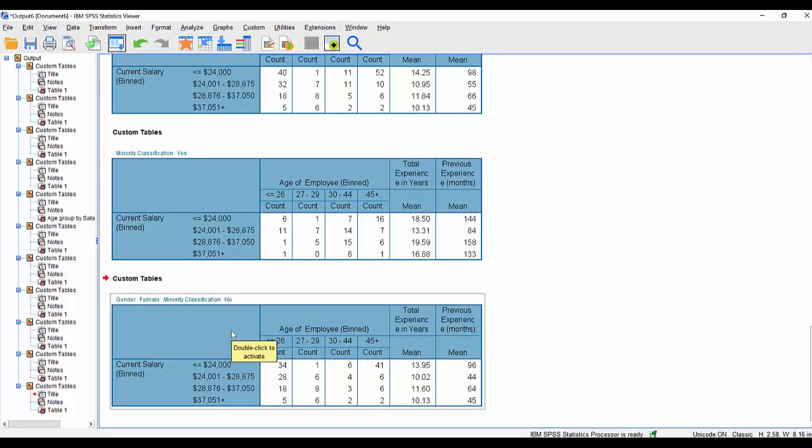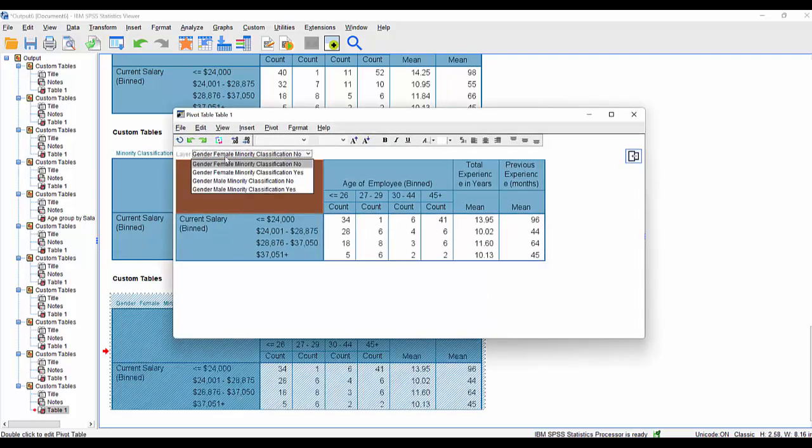Particularly useful, of course, if you've got a really big table of many different categories and you don't want to overwhelm the viewer with all of these different categories. Maybe it's region, or maybe it's a year or something like that. Double click on it, and here we have, of course, every combination of that with female minority classification no, female minority classification yes, male minority classification no, and male minority classification yes.